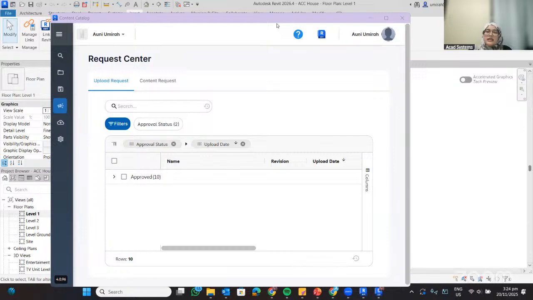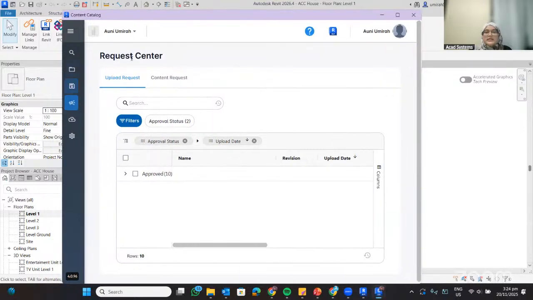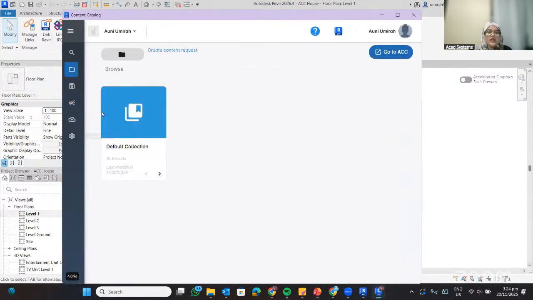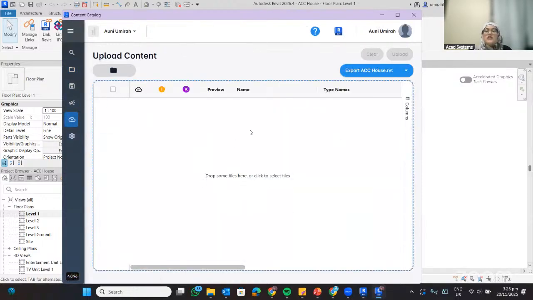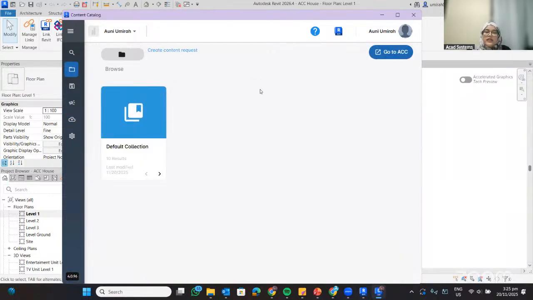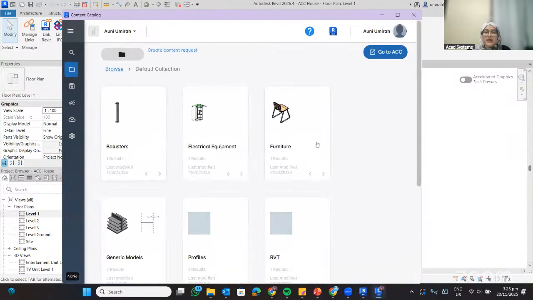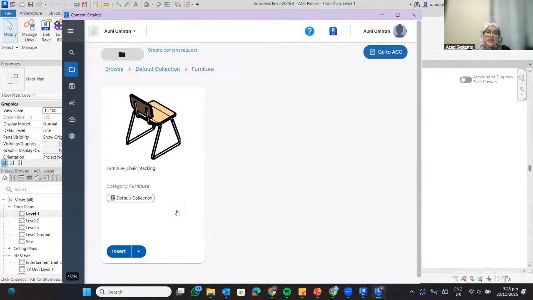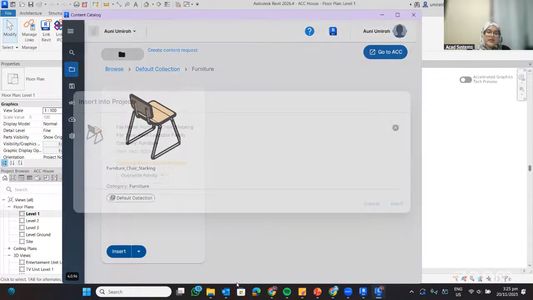All right. Okay. So from here, you can see it's actually the same. You can see the file. You can browse the collection here. You can see the upload content. So it's actually the same as the browser just now, but this one directly from Revit, extension from Revit. Okay. So from here, for example, I want to use the furniture. I want to use this chair in my project. So I click on this one. I can click on insert.